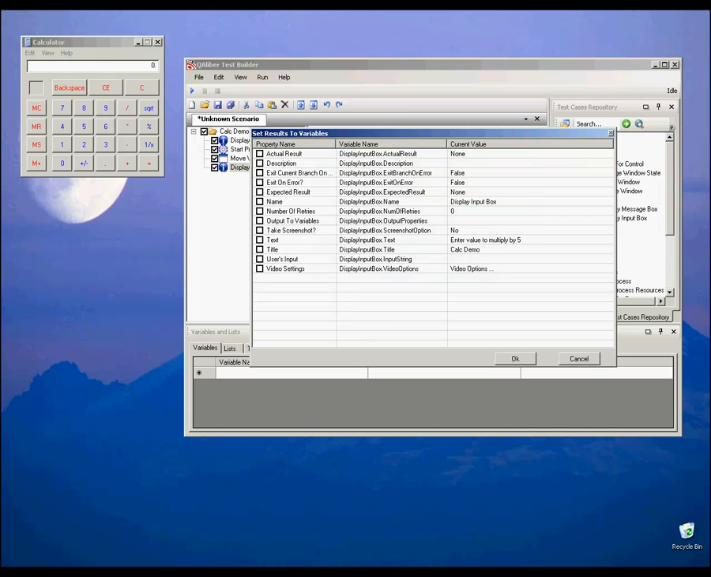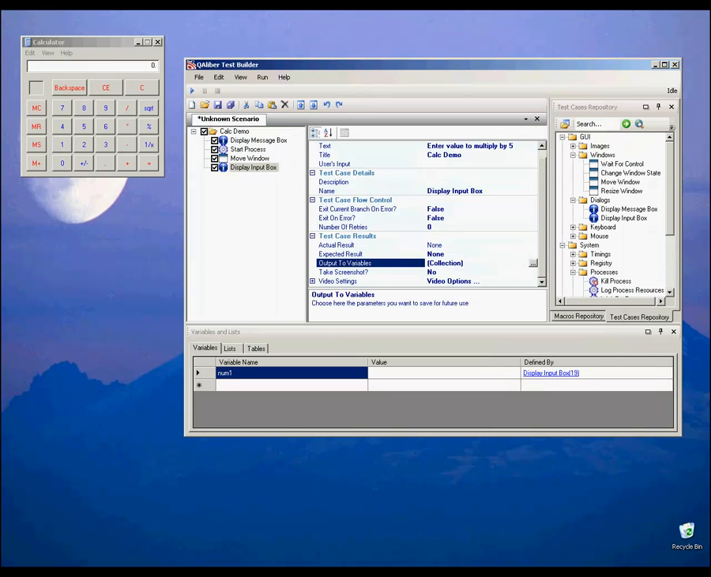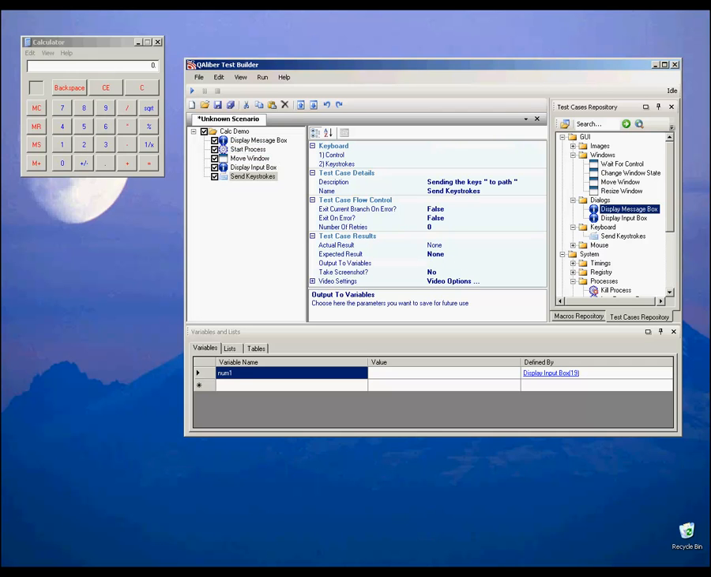Now I will select Output to Variables in order to use the input in the test block ahead in the scenario. I will call the variable num1. As you can see, I selected it on the left, and on the bottom of QAliber you can see that it was added to the variables list. This is an input from the display box.